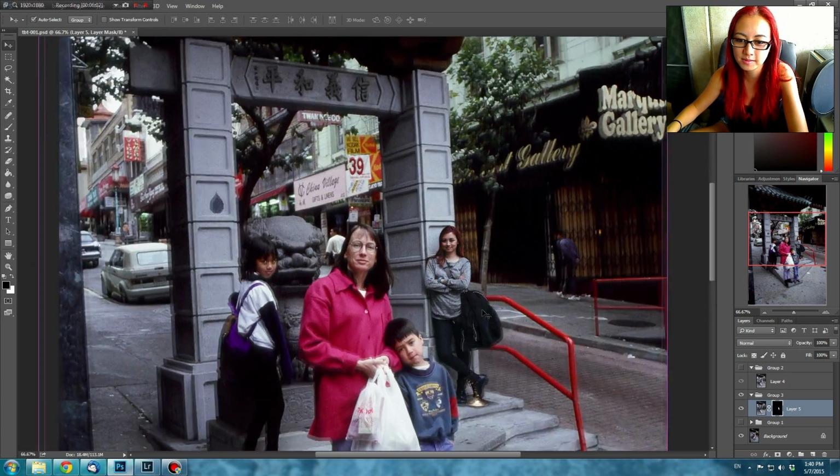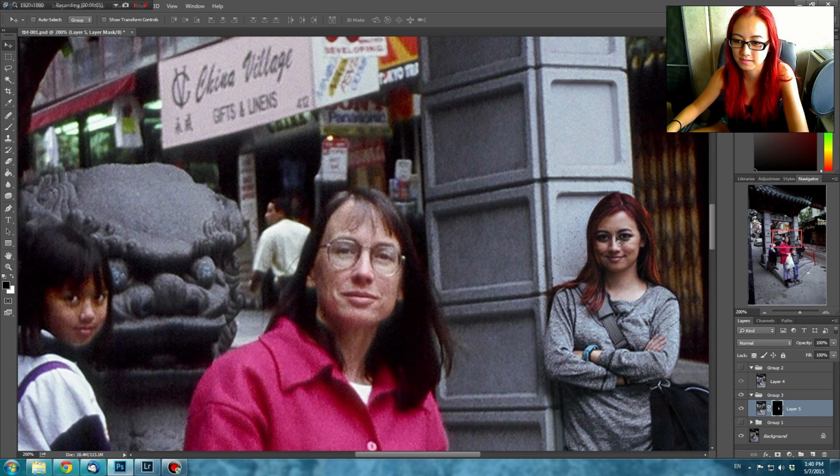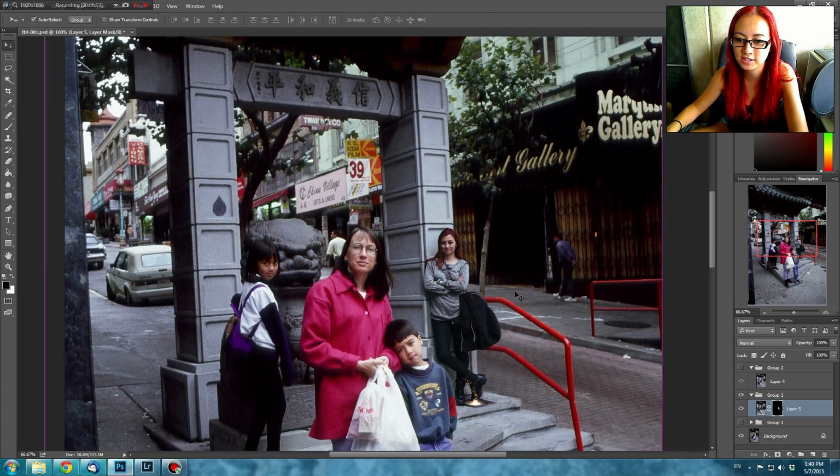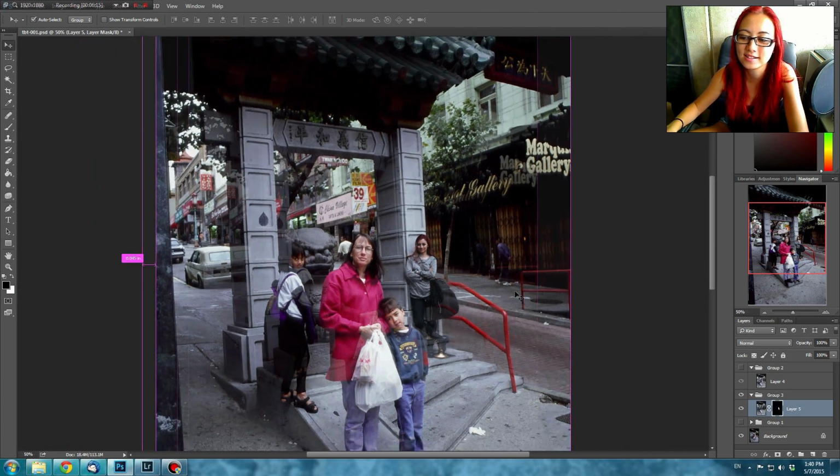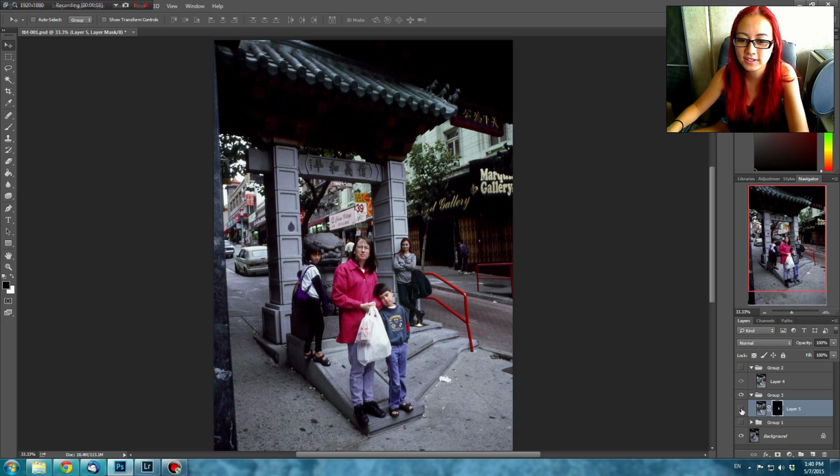One of the problems you'll have is that cameras these days are much sharper than these film scans are going to be. So I did try to blur it a little bit, but it still doesn't match 100%, but at least at a small size it looks fairly close. So yeah, there we go.